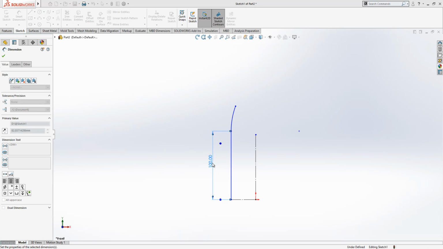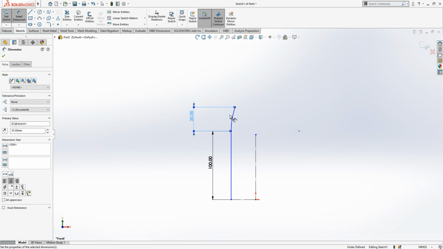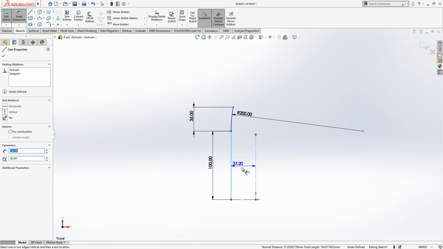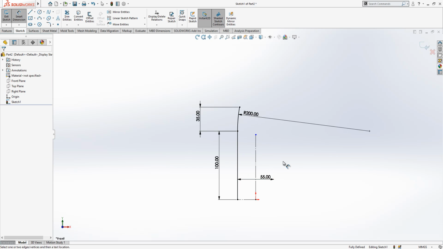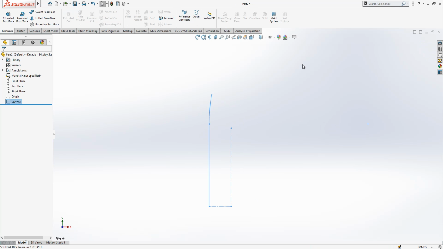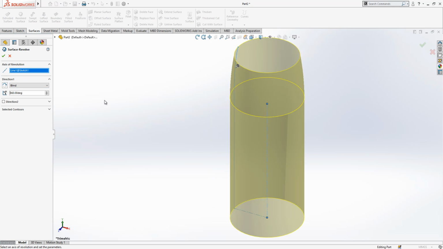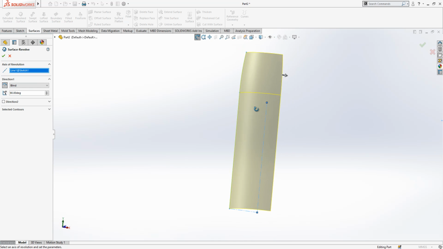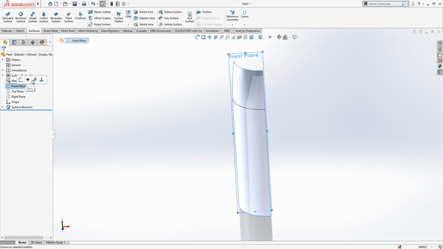Here we have 100. Here we have 35. Radius are 200. And here we have a diameter of 55. So this is good. Then we close this sketch. We go surfaces, revolve surface, axis of revolution, and only a 90-degree revolution we will create. Then we say OK and close it.